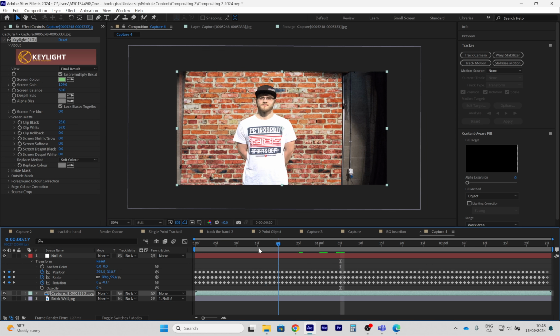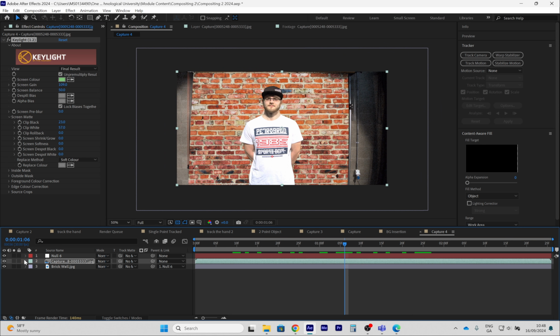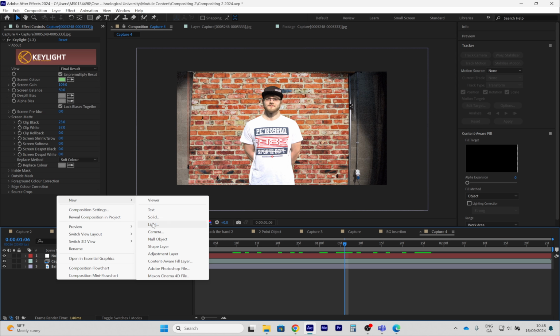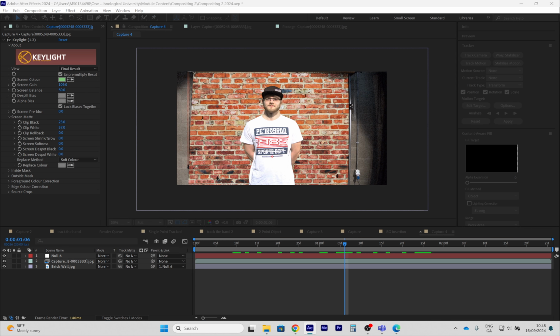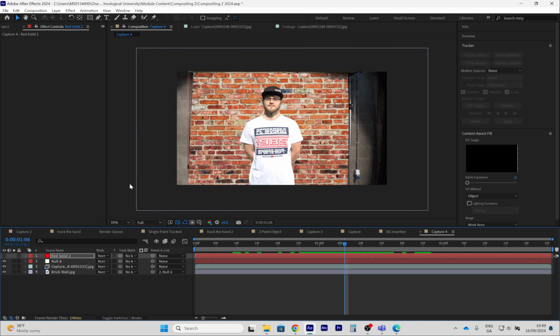So currently, it's almost done. We can use a mask and a track matte, and that's done by creating a solid. Again, we need it to be pretty much the same size as our brick wall because it's going to move around. And you want to resize it before you start drawing your mask, because if you try to resize it afterwards, it will also resize the mask. Switch that off because we don't need to see it.